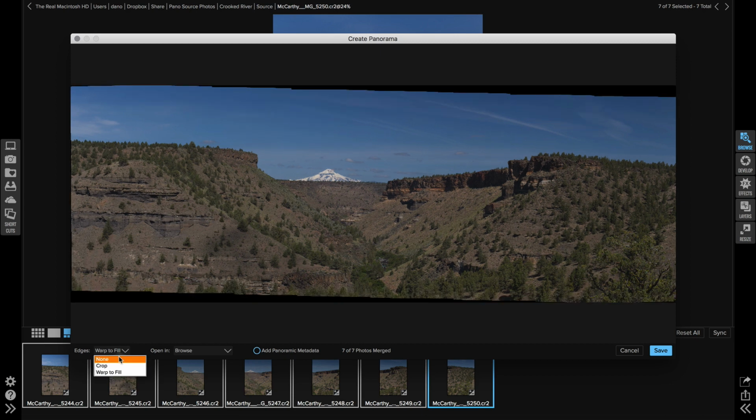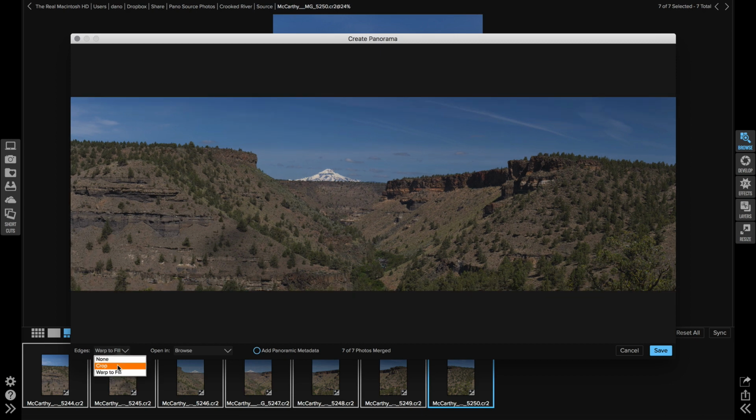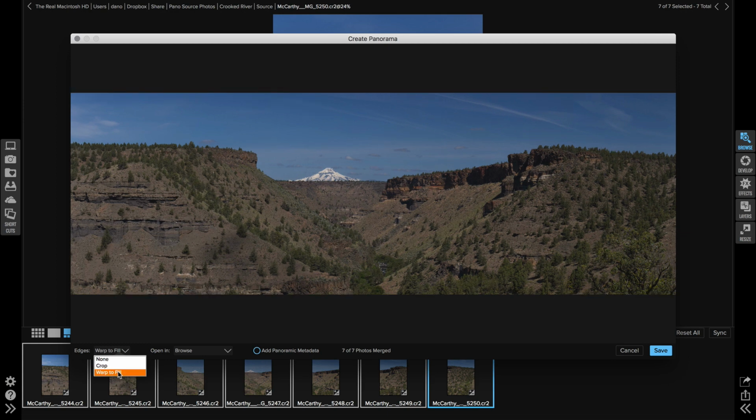I could leave it uncropped, or I could crop it down so that there's no transparent areas, or I can warp the edges to fill it in. Most of the time I use the warp to fill option. There's also a cool option here which will add panoramic metadata to your photo so that when you post it online, it'll actually spin rather than be presented as a flat photo. Let me show you what that looks like in a second. When you're done, you just click the Save button.